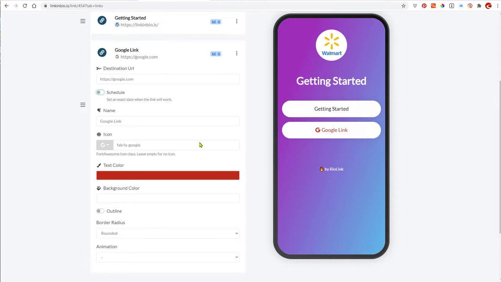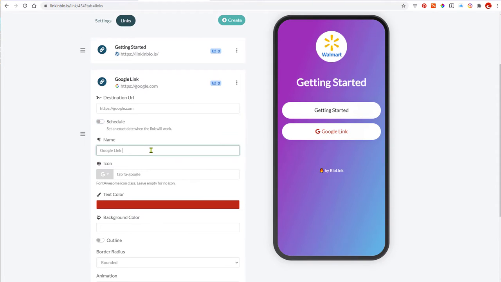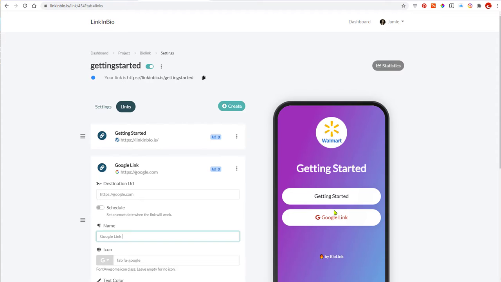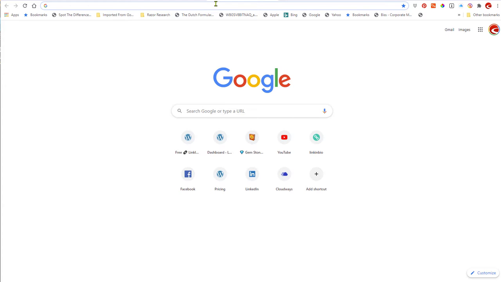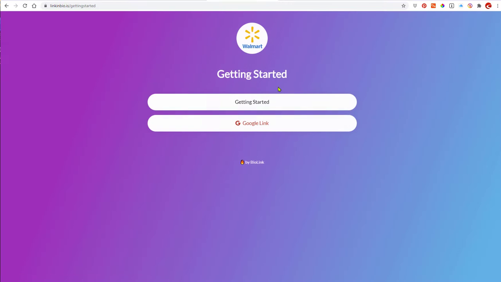You can also add emojis if you're interested in doing that. All you have to do is paste your emoji in the actual name field. But that's how you would add a series of links. And then if you want to view this, you can go to copy your clipboard, and if you want to take a preview, and there you go.